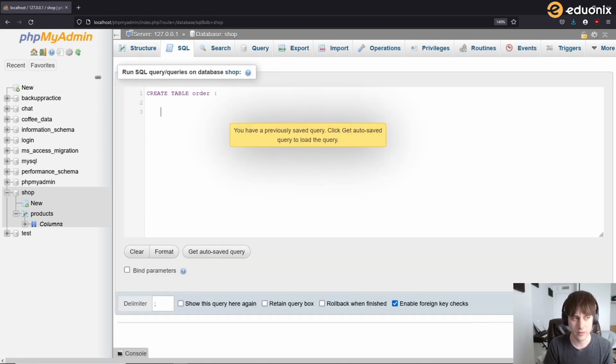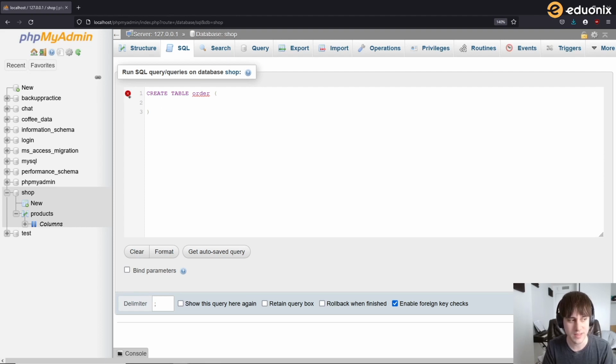And I call it orders. And what I'm going to say is that every single order is going to have an order ID that's going to be unique. And it's going to have a product ID associated with it. And that product ID is going to link into this products table.